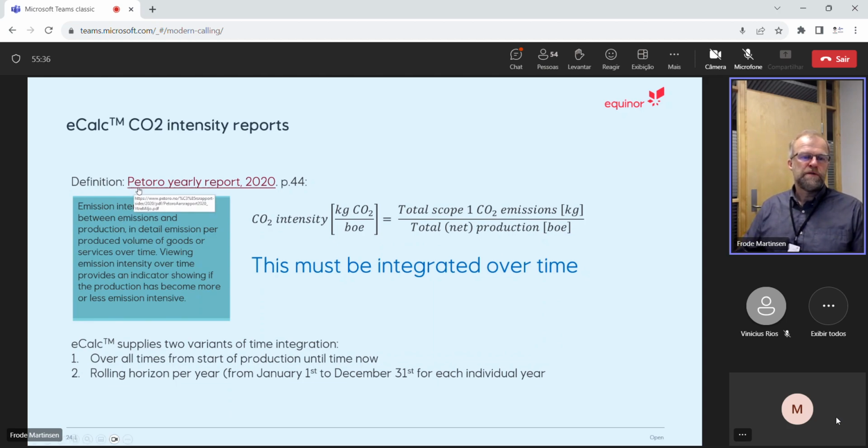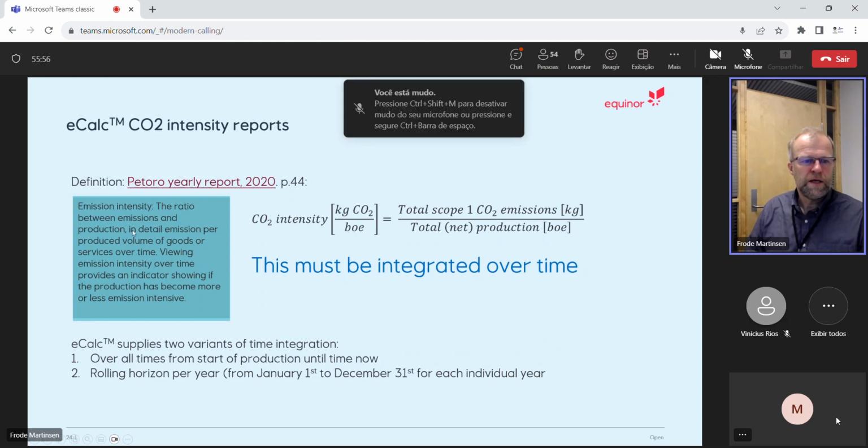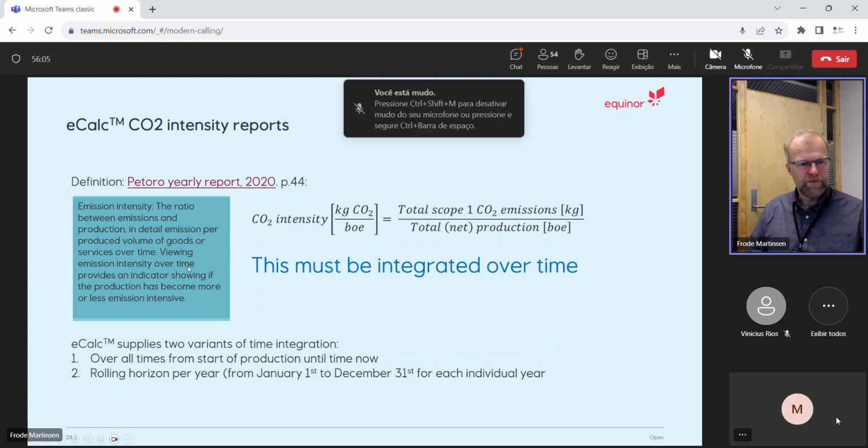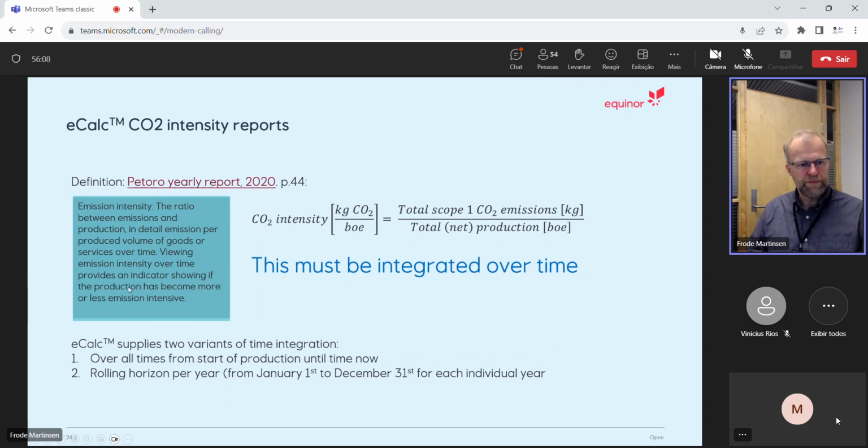Petoro is rewriting the definition. That's a Norwegian authority, the owner of the Norwegian oil fields in Norway. But they wrote in their annual report a definition which I translated into English here. Emission intensity: the ratio between emissions and production, in detail emissions per produced volume of goods or services over time. Viewing emission intensity over time provides an indicator showing if the production has become more or less emission intensive.